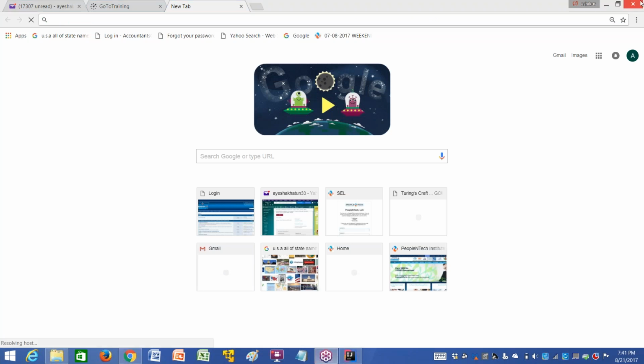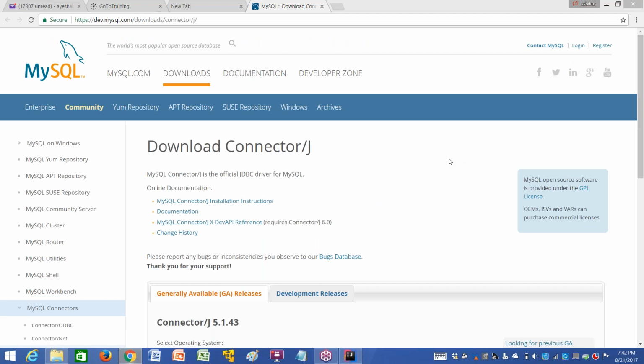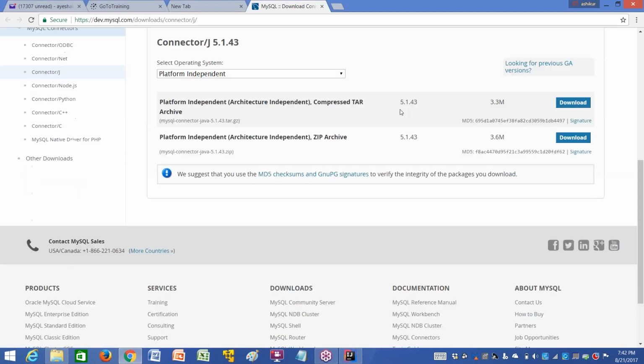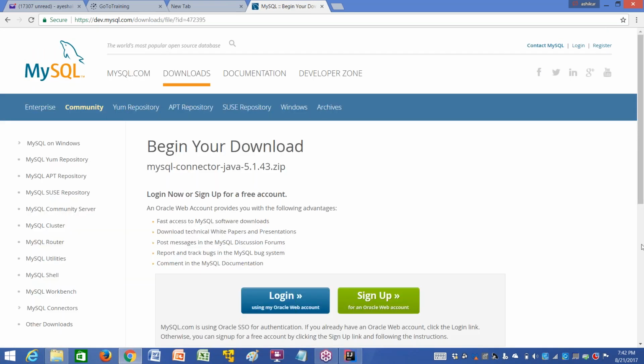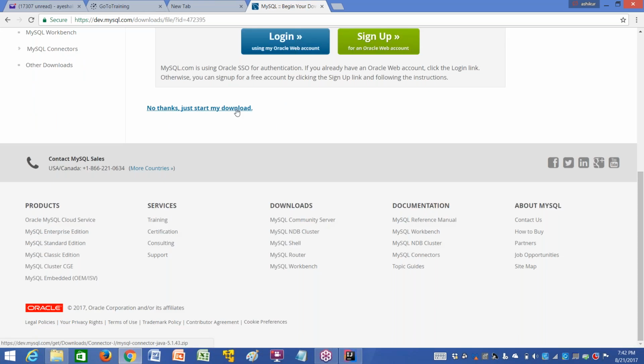So whoever's having the same issue as her, follow along with her, right? Oh, this one? Yeah. So you're going to need to download the connector J. Okay. She's working on Windows, so it'll be good for you guys. Now you want to scroll down. This one, right? Yeah, and you see the zip archive? Yeah, the bottom one. Just download. Scroll down. No thanks, just start my download. Yeah. Open it? Yeah.